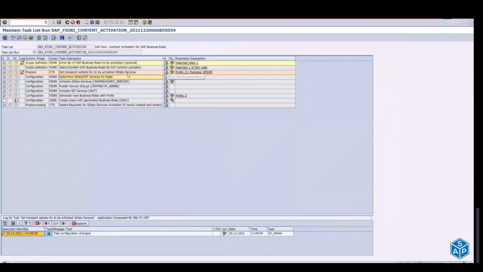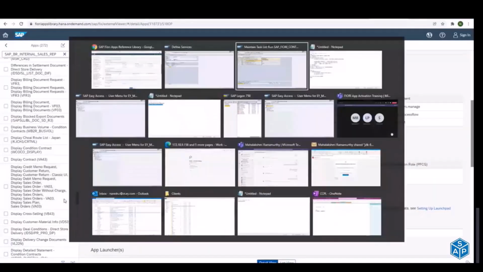That is how the OData node works. For this particular role, whatever Fiori OData services are listed will go automatically for activation, so the OData service node also gets activated. We don't need to go and click on this manually, and you are not required to activate it manually. By default, it will get activated and run.